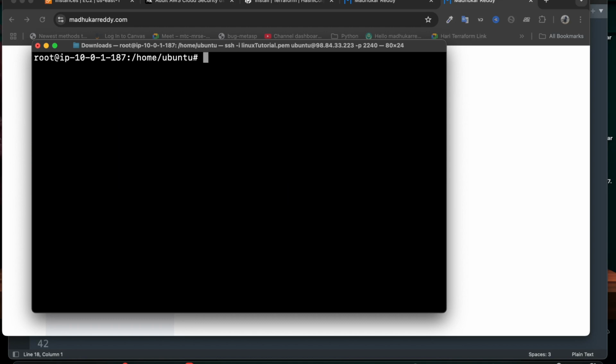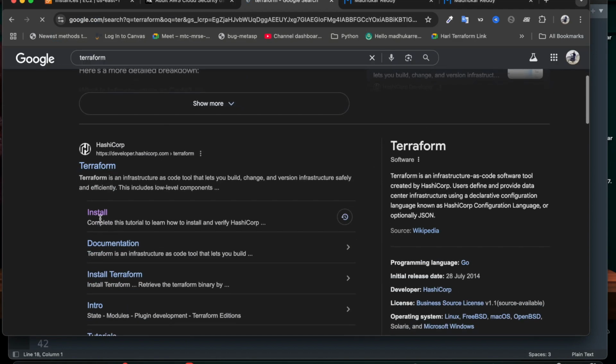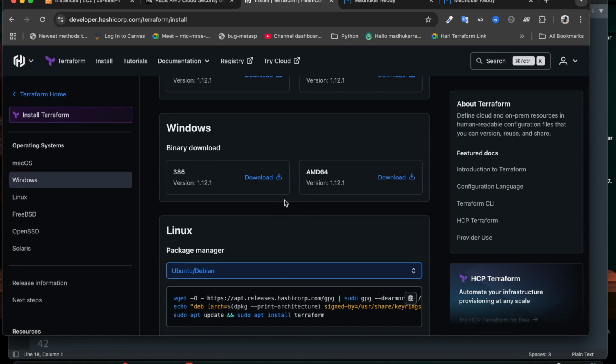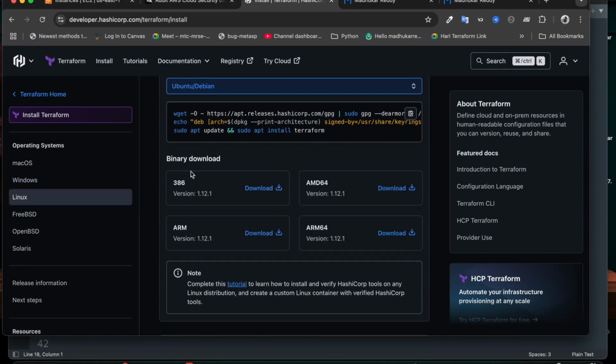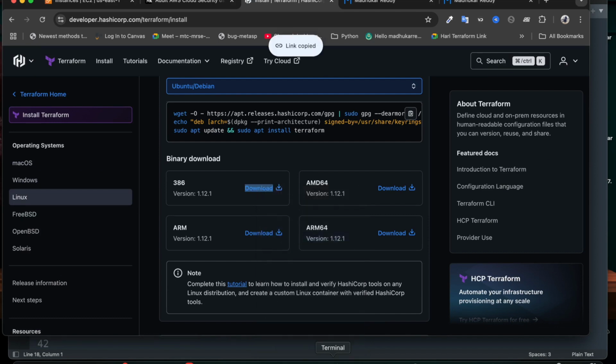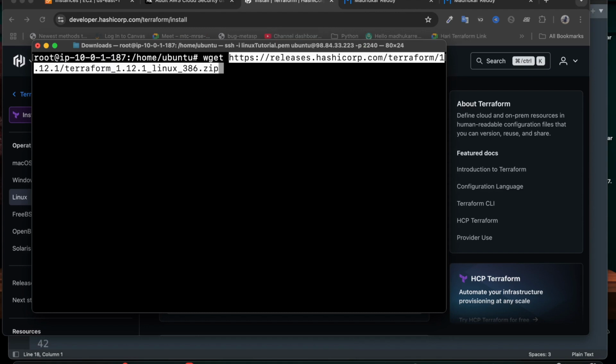And then we have wget. If you want to download something from the internet to your Linux machine, you can use this command. For instance, if I want to install Terraform, search for Terraform and click on install. I'm just showing you one of the tools, you can use any other one, it doesn't matter. I'm going to download this binary file: copy the link address, come back to your Linux machine, and say wget and paste it.